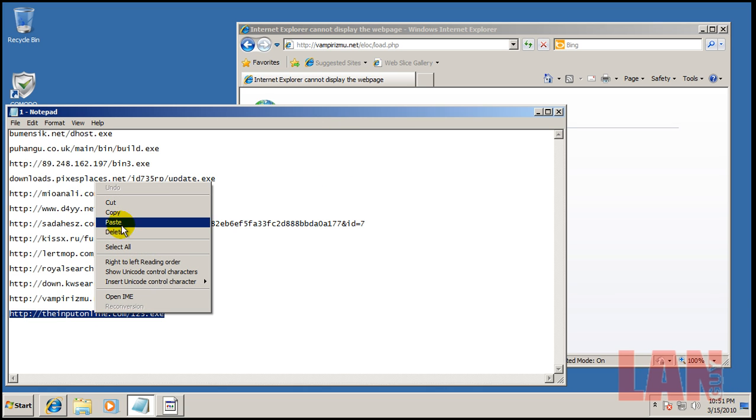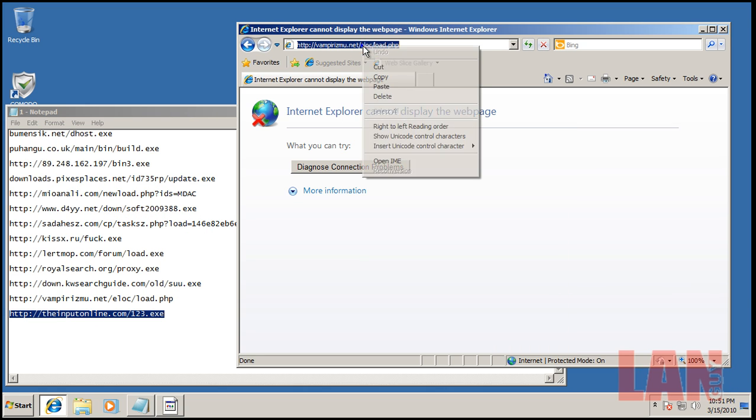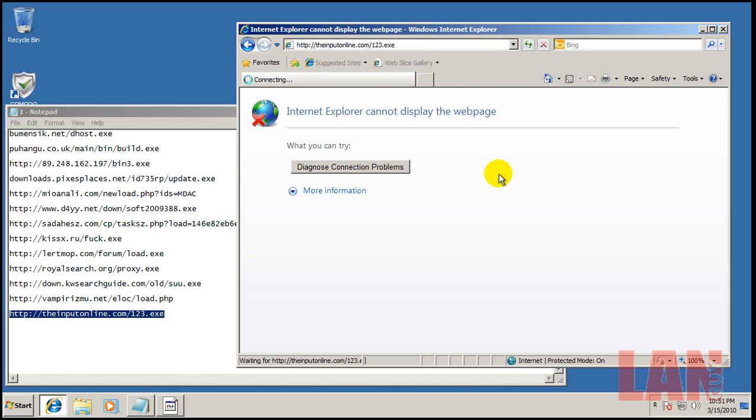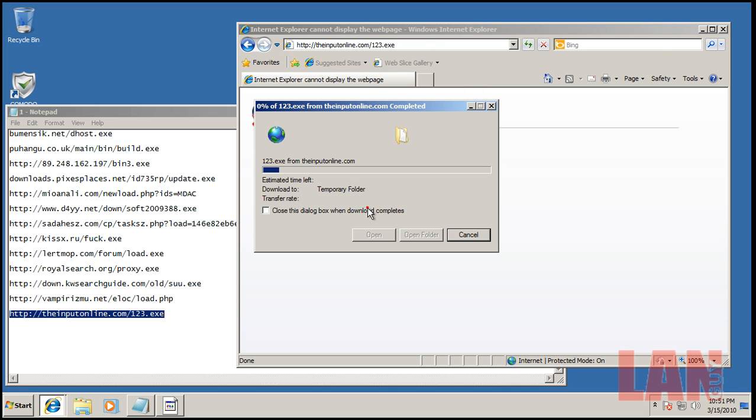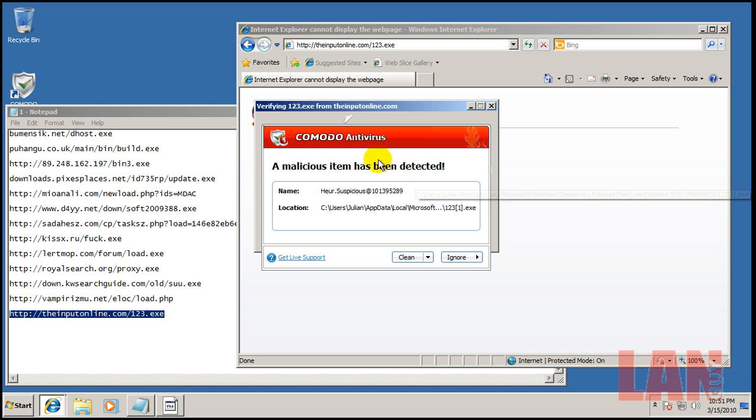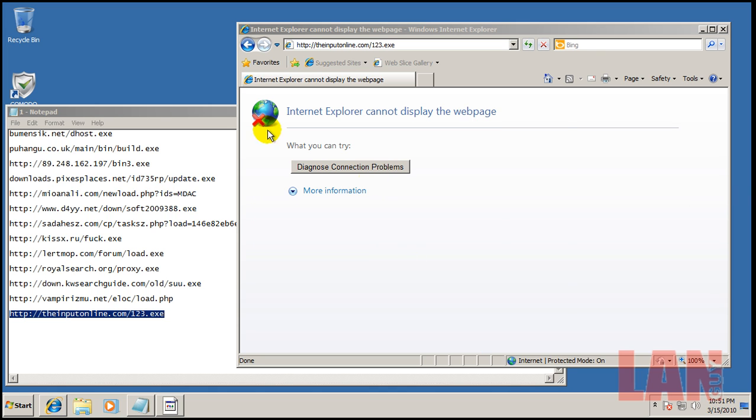I think it was this last one here that popped up a ton of alerts on Comodo and nothing from, oh, see, and the Comodo antivirus got that.